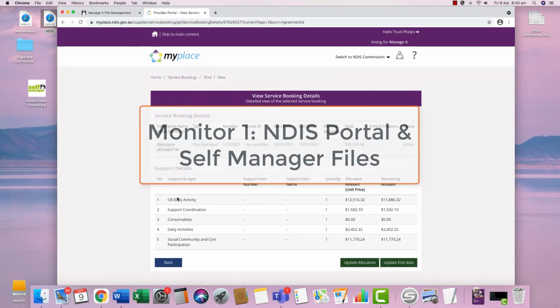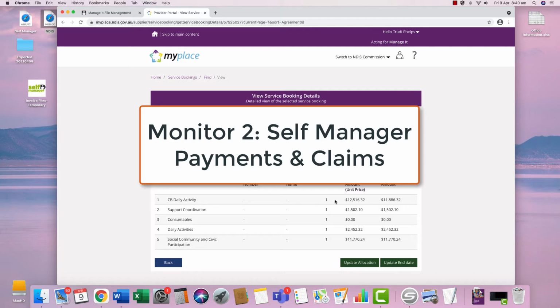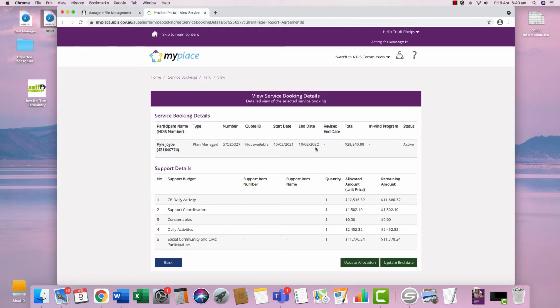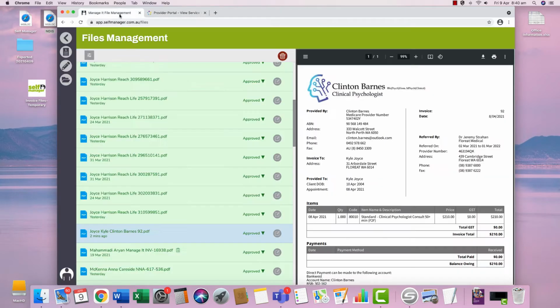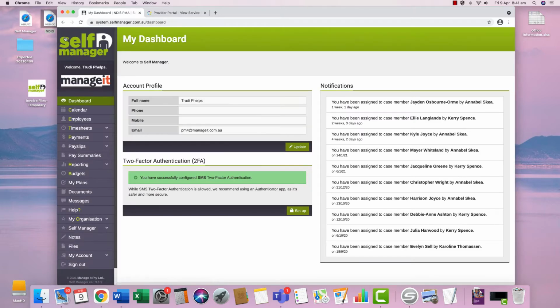Normally, you would have the NDIS portal and the Self-Manager Files page open on one of your monitors, while you work through the payment and claims processes on the second monitor. We are only working on one screen in this training session, so there will be a bit of flicking through windows while we work our way through. I will start by going back to the dashboard page so I can access the payments page.